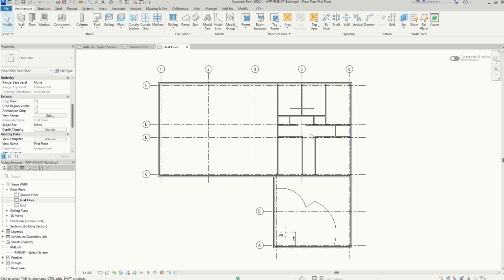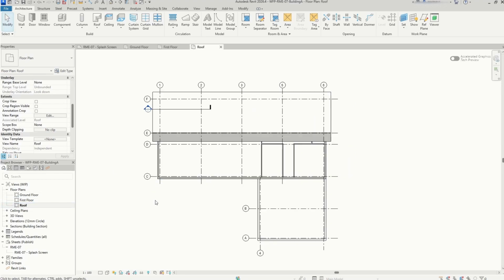Section 3. Roofs. Step 29. Go to the roof plan view. Step 30. From Architecture to Build, choose Roof by Footprint.